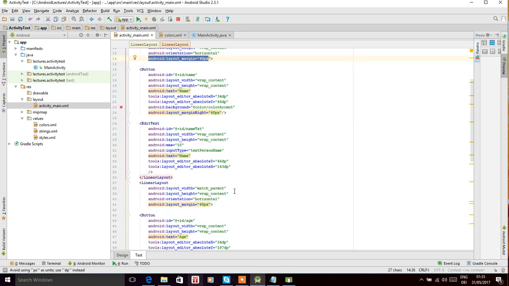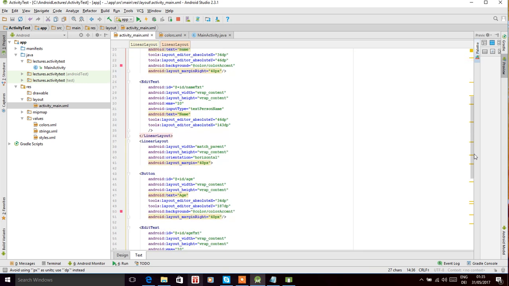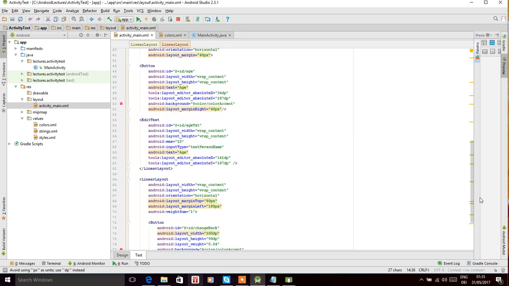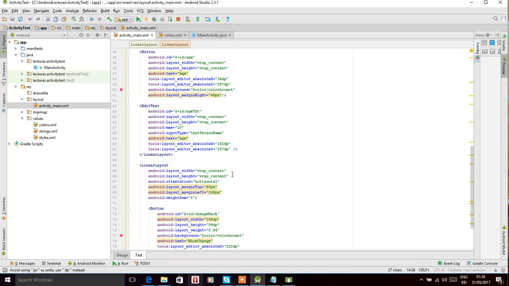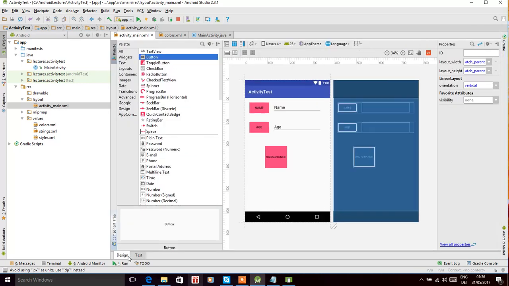So margin left, margin top, or margin right means if we want to add spacing to the left, right, or top of our control or our layout. So for example, in the last linear layout we had, in the case of the button, we added a margin on the top and a margin on the left. This was the margin on the top, this was the margin or spacing on the left.